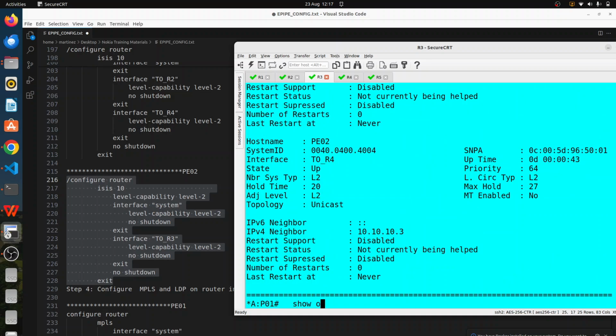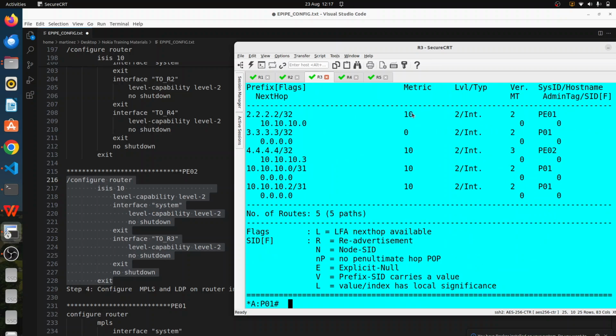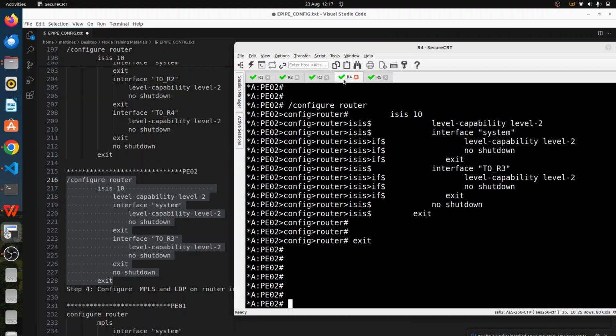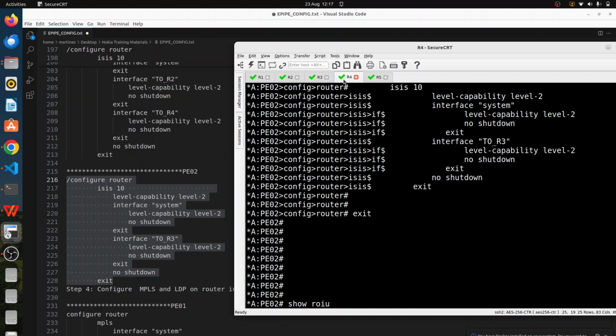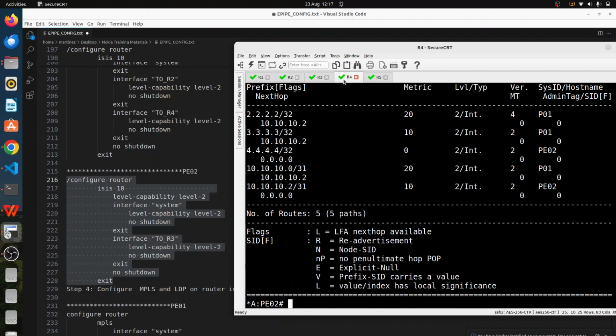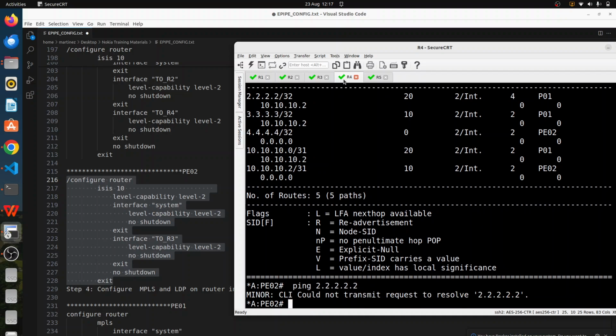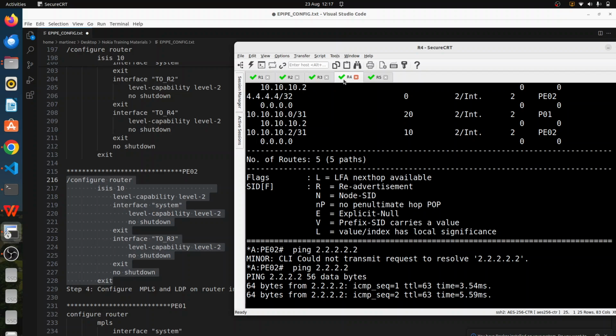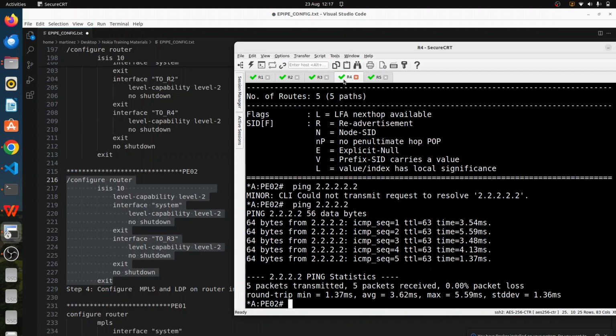We can show router ISIS 10 route. So we have the routes. We can try to ping from P1 to P2. So we show router ISIS 10 routes, and then we can ping the loopback IP of our P2. So this one should be 2.2.2.2. So we are able to ping from P1 to P2. So this one verifies that our IGP is well configured and it's working okay.